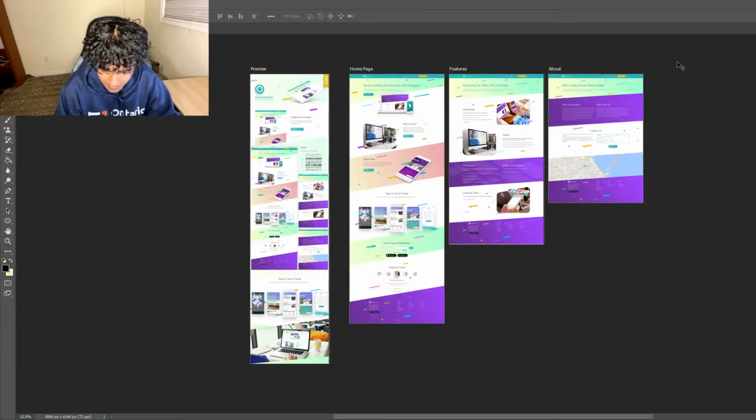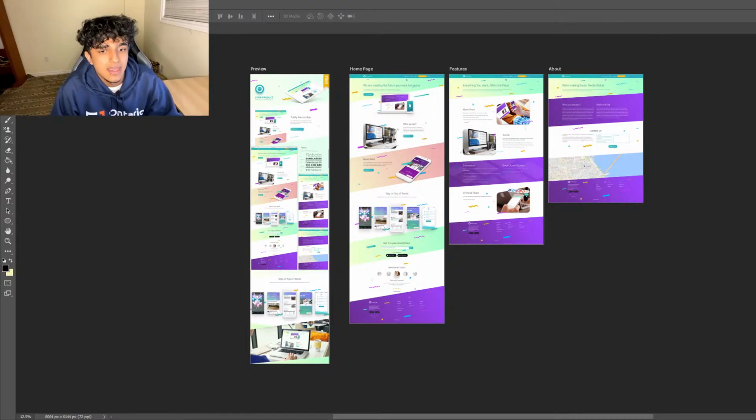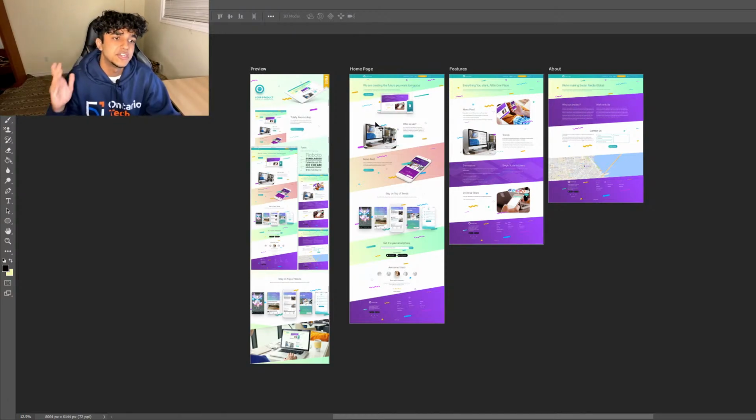So hopefully you can see my screen. Over here we have all these: preview, homepage, features, and about. I know it's way different from what you usually experience on Photoshop, which is just creating one whole canvas and editing on that. What these are, as you can see, are different elements of the pages. These are essentially called artboards. So the about, features, homepage, and preview are all separate artboards.